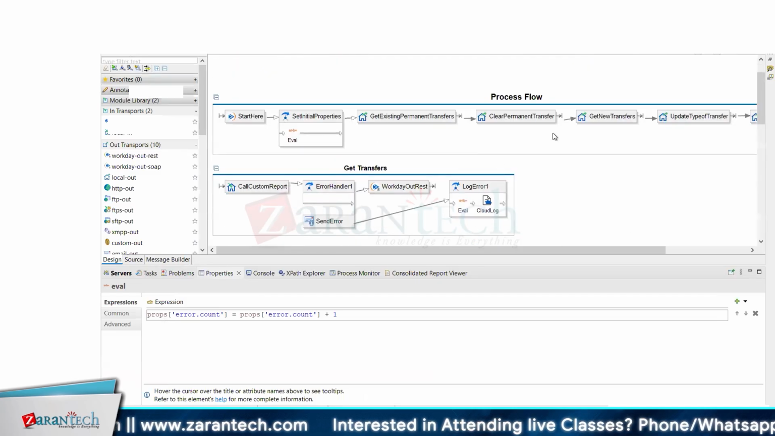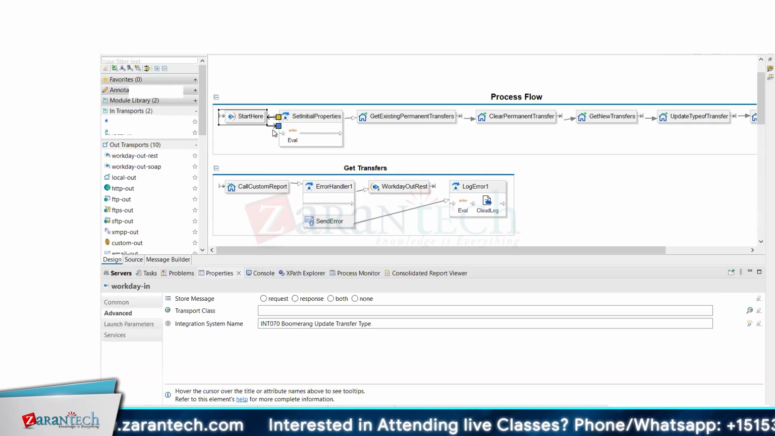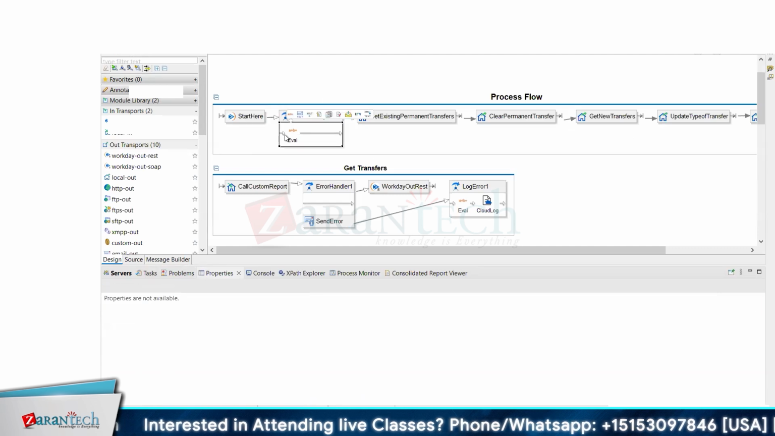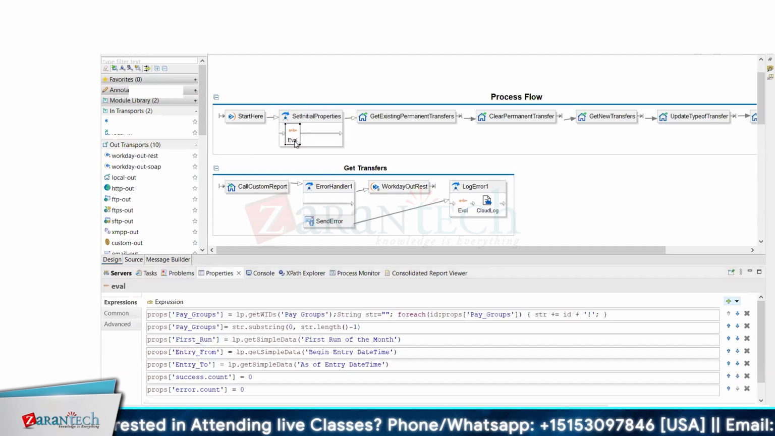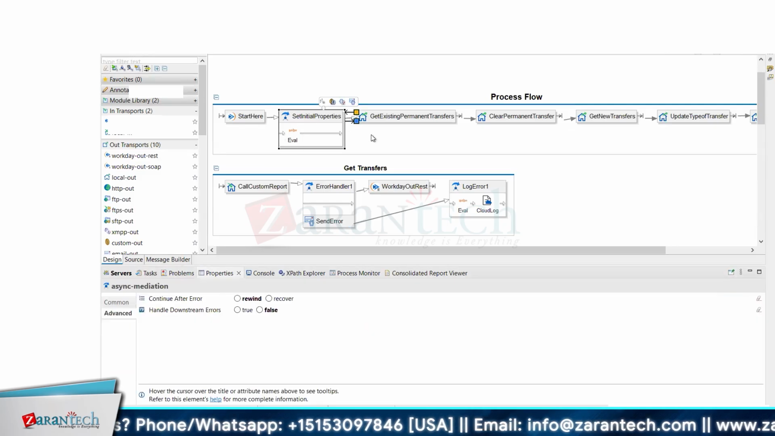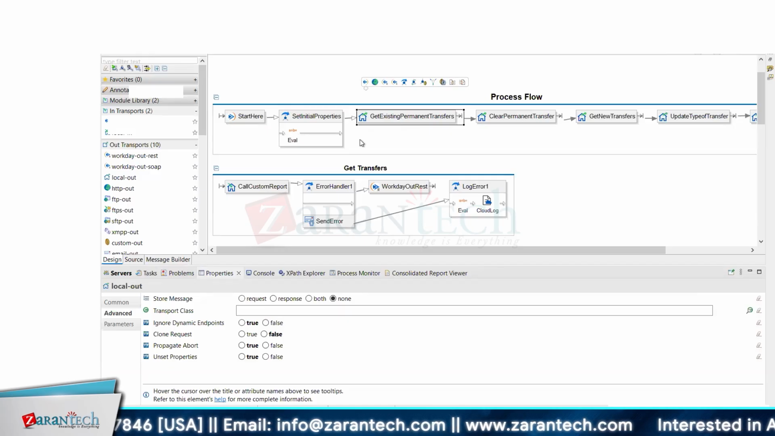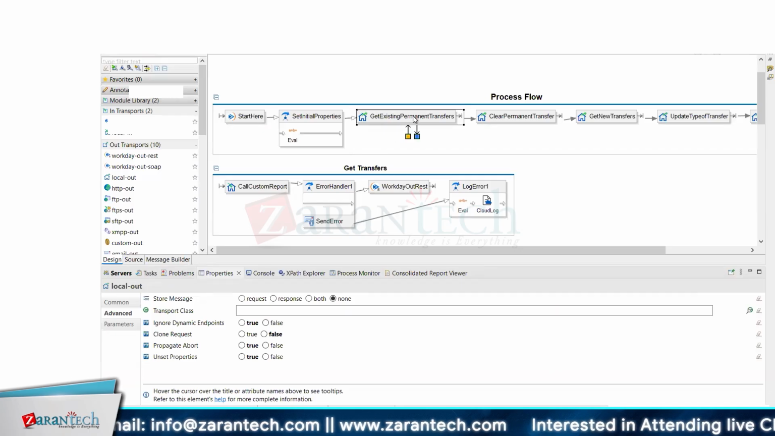Usually what we declare on the main process flow is just the start, initializing parameters or anything that we will be using globally during our integration. All this is doing is getting all the details of the entry movement or exit movement kind of date. Then we have process flows like local out. Local outs are where you are asking the assembly flow to go to another sub assembly flow. So this get existing payment transfer.